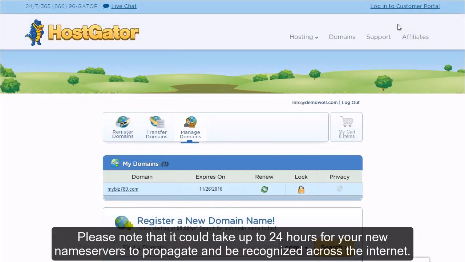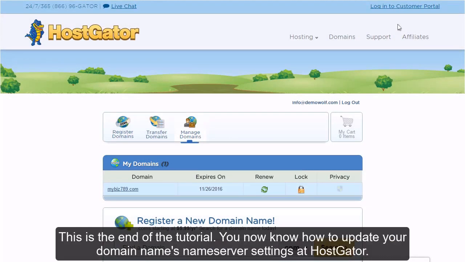Please note that it could take up to 24 hours for your new name servers to propagate and be recognized across the Internet. This is the end of the tutorial. You now know how to update your domain name's name server settings at HostGator.